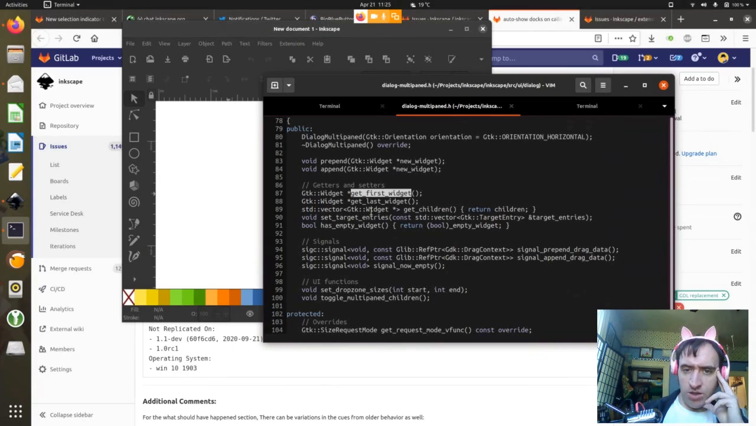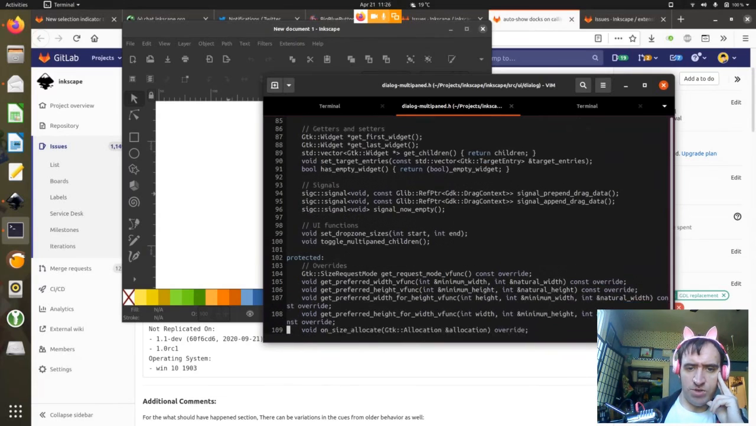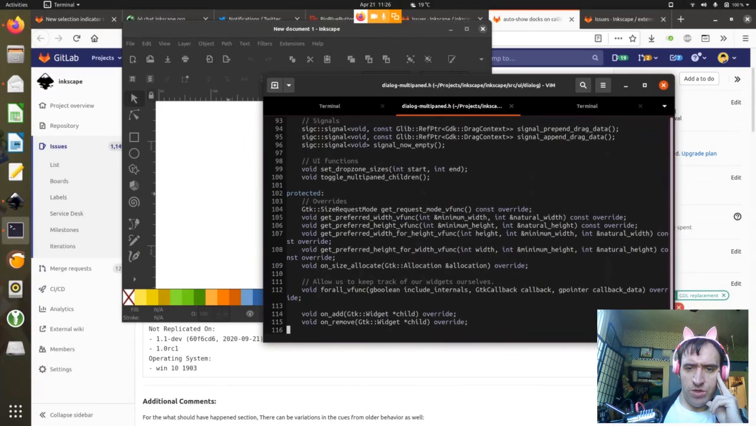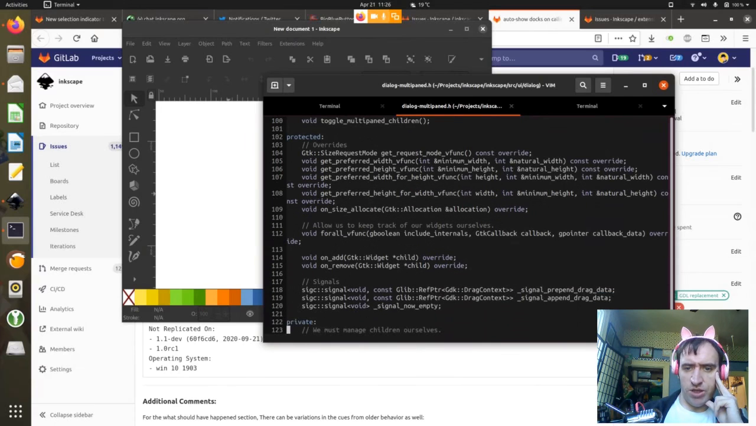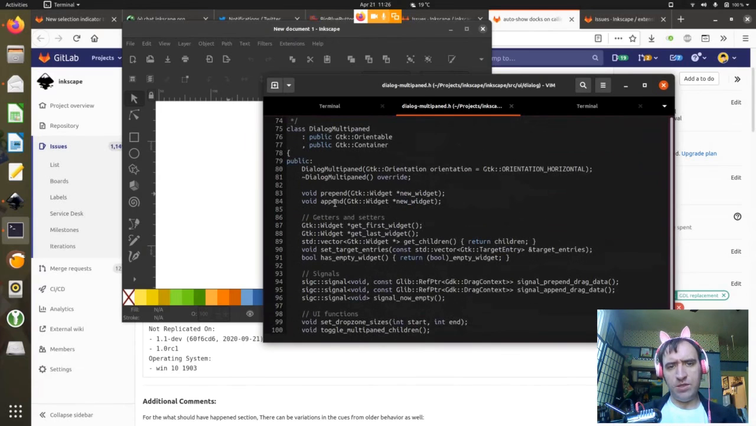So probably not these getters. We've got a set target entries, but we don't know what that does. And let's see, signal now empty. That's the function that we had. Set drum jump size. That's probably not it. These are protected functions, so those are all the overrides for GTK. So those are not going to be it. I think our best bets are probably this append and prepend. But let's have a look.